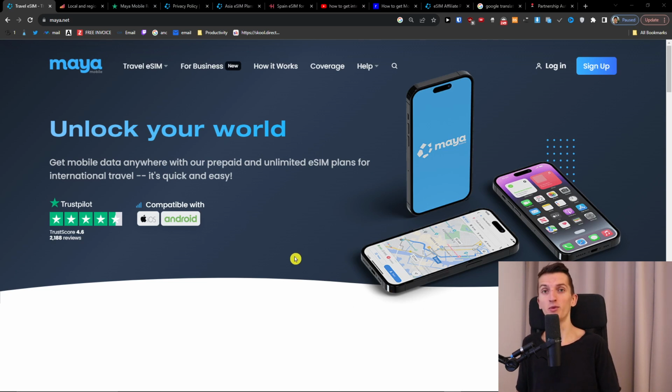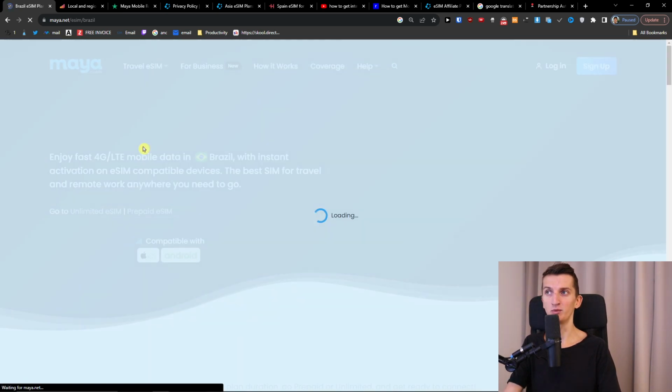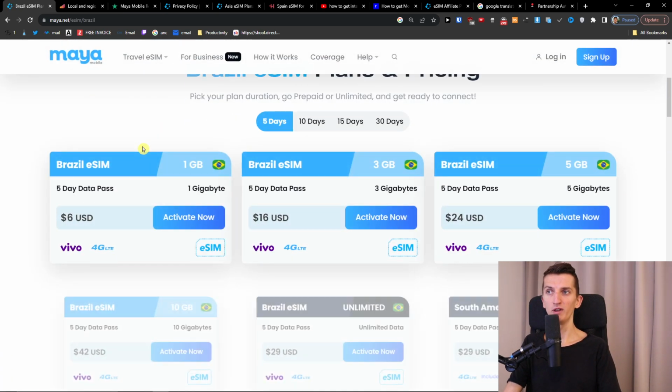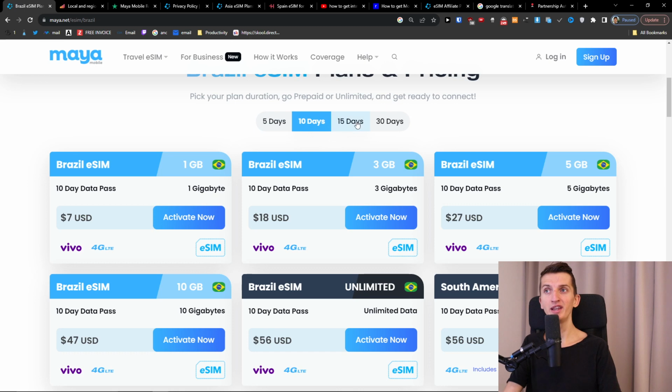It's an eSIM provider, and I'm going to show you how it works. All you have to do is right here in search, write Brazil, press enter, and then you're going to have Brazil eSIM right here. Now, with the link down below in the description, you're going to get also a discount if you want to use data in Brazil.